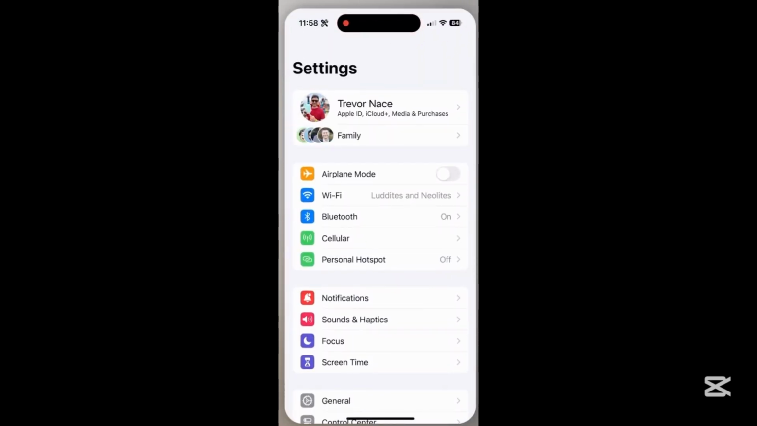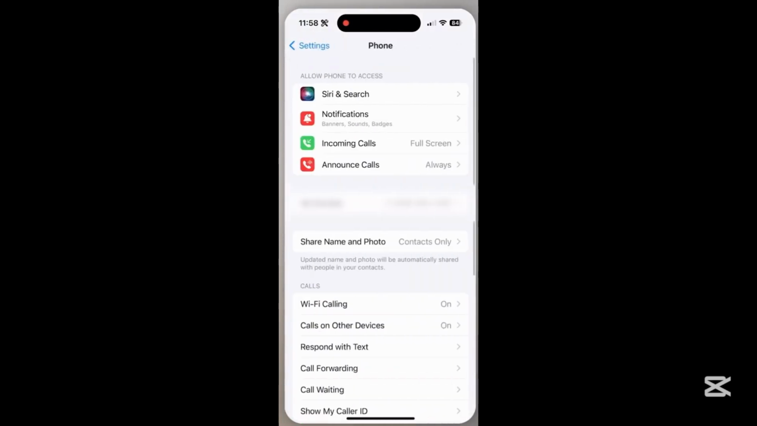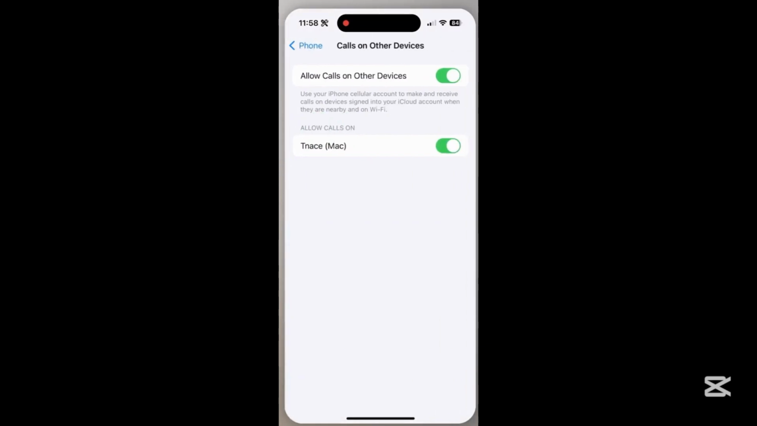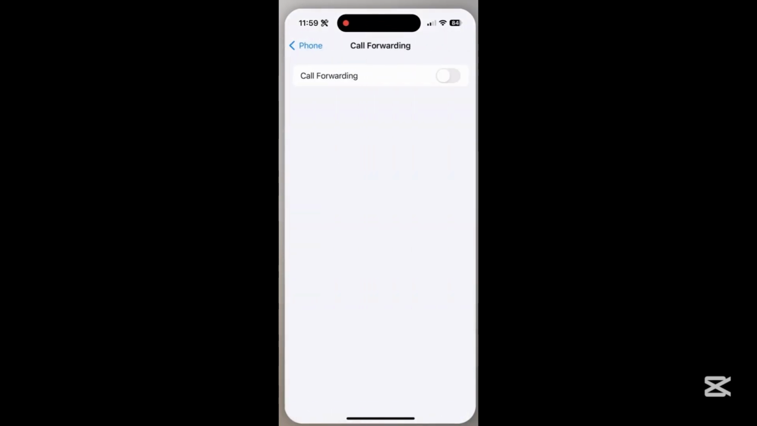Now, other things let's check. Let's open up your settings on your phone and scroll down till we get to Phone and tap on that. Now on here, let's tap on Calls on Other Devices. If you see a device on here that you don't recognize, then potentially those calls are being forwarded to that device and you don't necessarily want it on there. Just toggle it off. Now, let's also go to Call Forwarding. Again, if this is turned on but you didn't purposely turn it on, then make sure you turn that off, because this again is another way for somebody to potentially listen in on your calls.